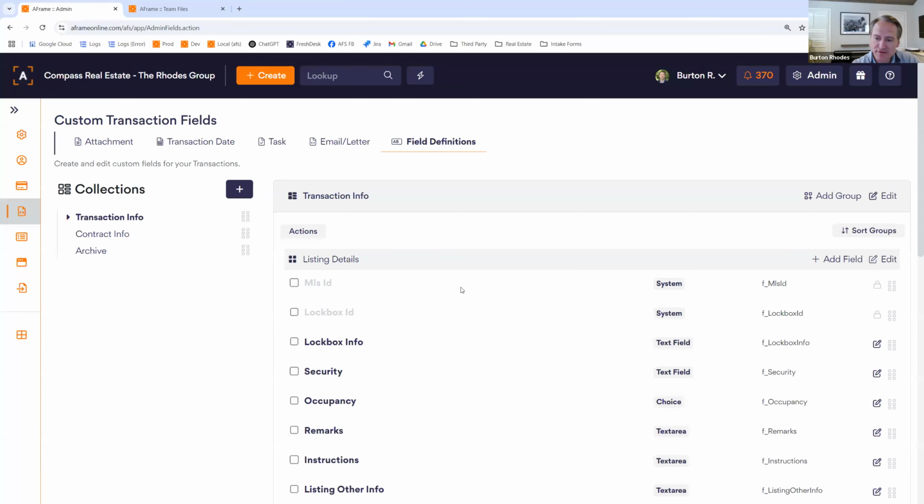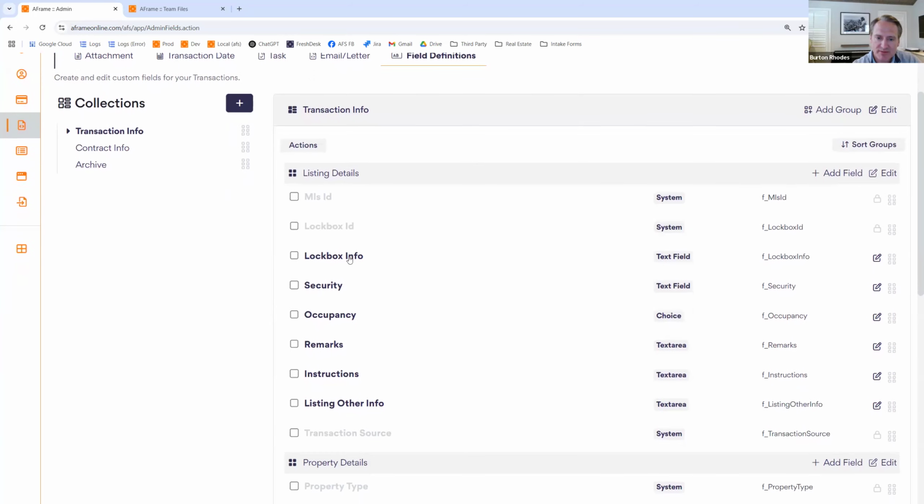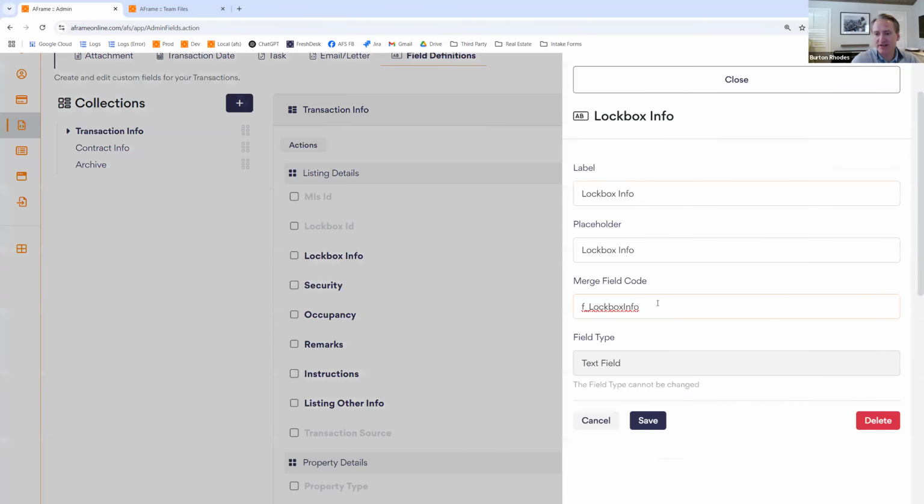Now there is a feature on our to-do list. Some people have, let's say, lockbox information in a text field. The challenge with a text field is it limits you to maybe 200 characters, 100 characters, something like that. If you want that field to be larger, there is a feature request that would allow you to change this to at least a larger field.